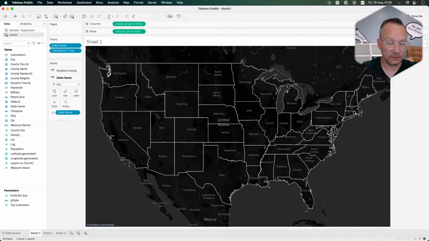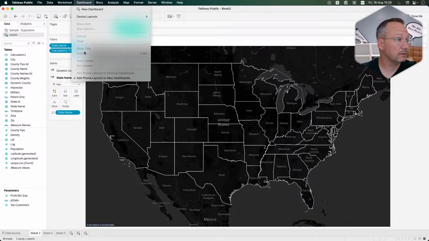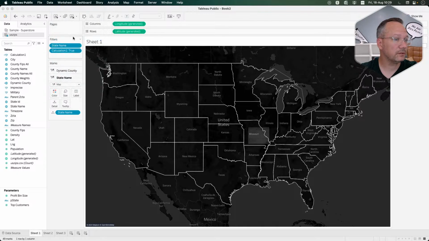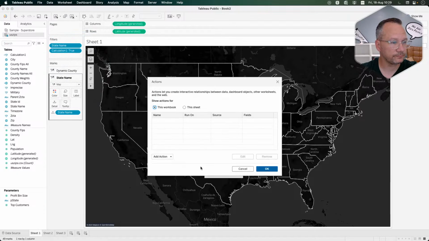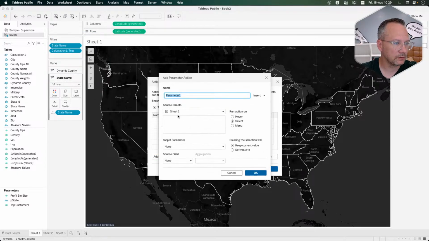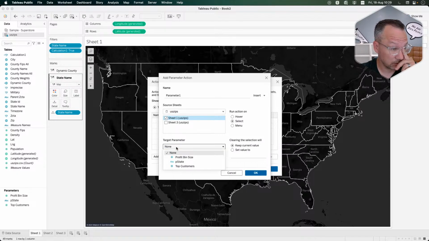I'll go ahead and create my tooltip. Nope. Worksheet actions. Parameter actions. On this, and it'll be on sheet 1. Target parameters P state. Source field is state name. Aggregation none. Clear the keep value. That looks good.